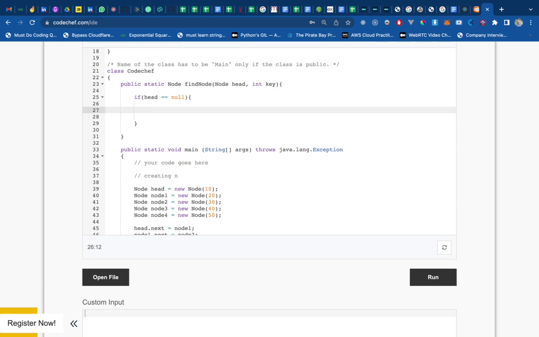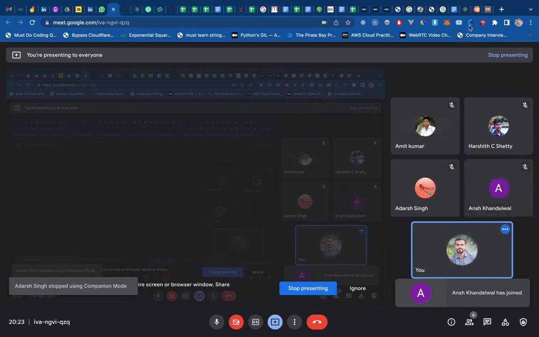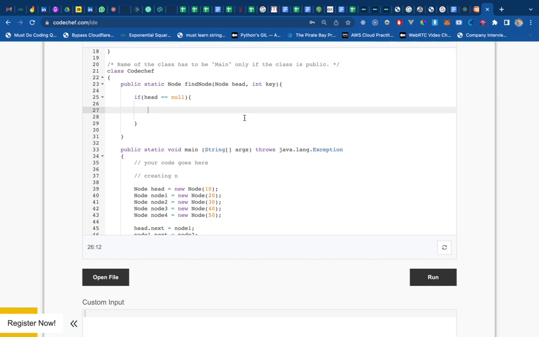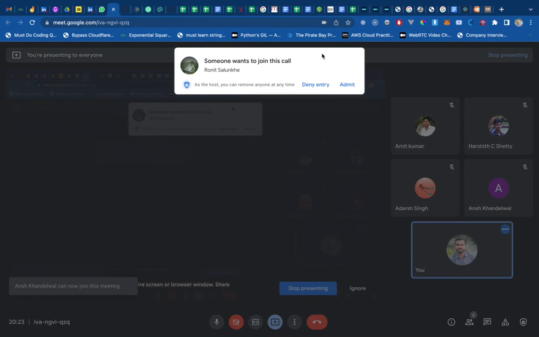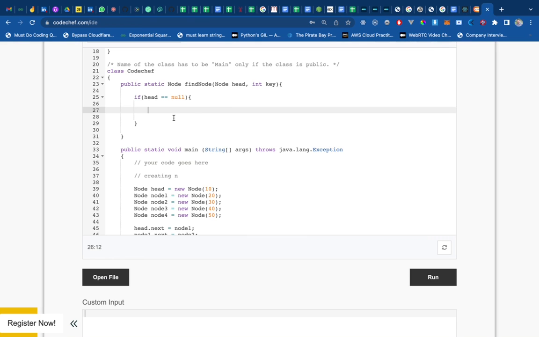Now, the base case would be head is null. Head is null when you are searching for the key node, but you couldn't find the key node, and you reached the end. So at this point, when head equals null, what should we return from here? Make sense?